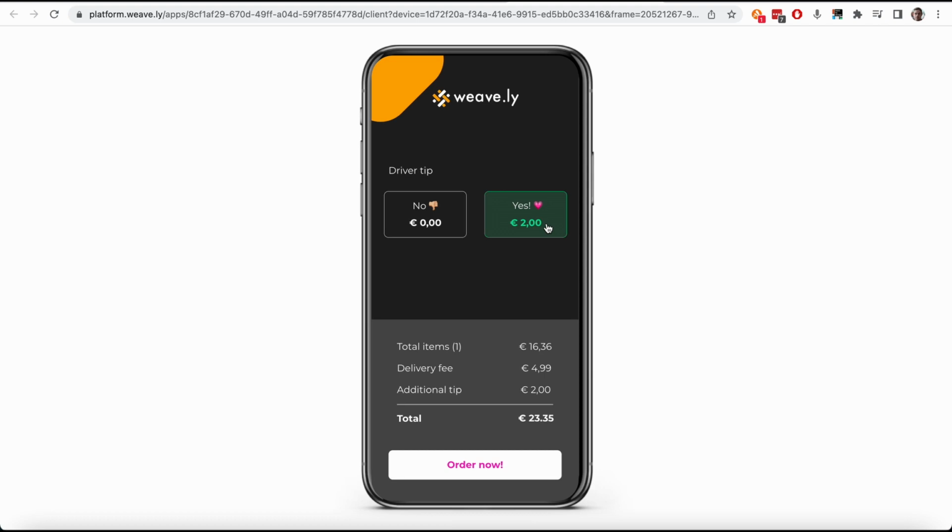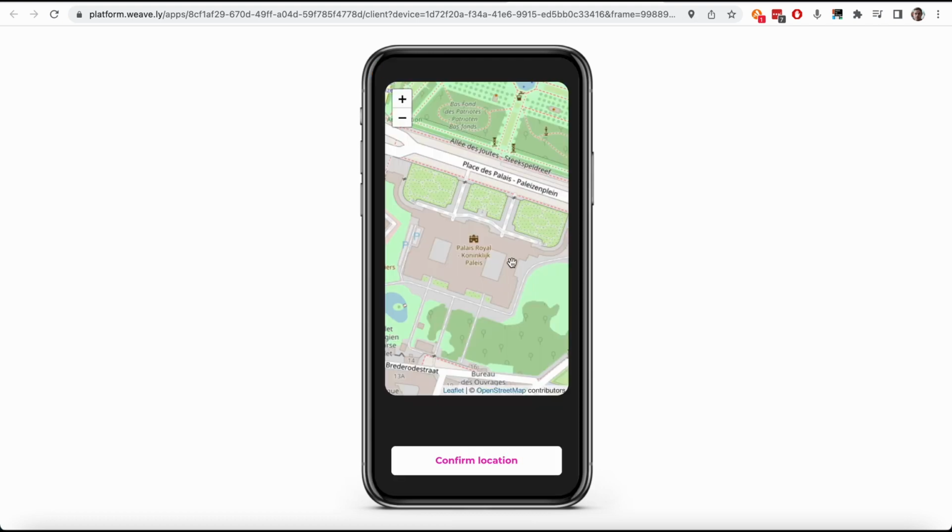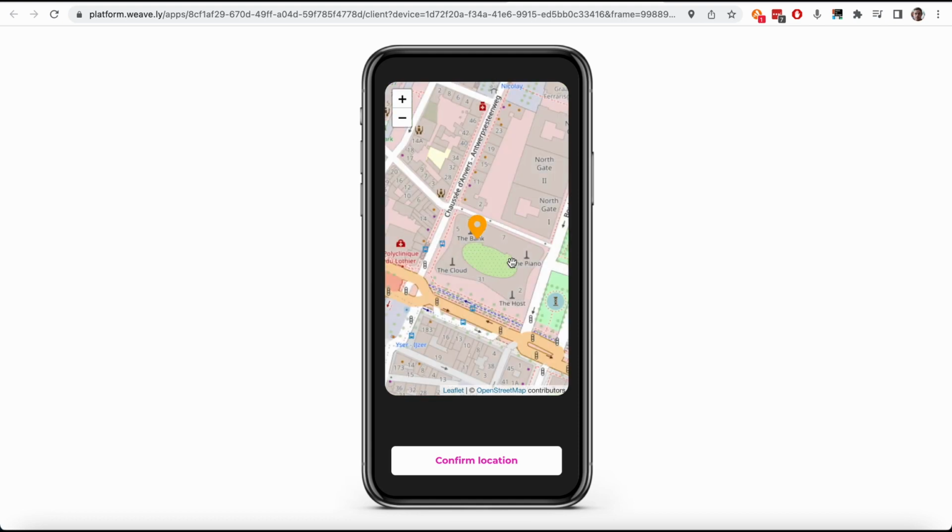Basically, anything that can be done in a web application, you can now integrate in your Figma design. This includes, for example, location, plotting that on a map, taking pictures, taking videos. Whatever you can do from within a browser, you can now do from within your Figma prototype.